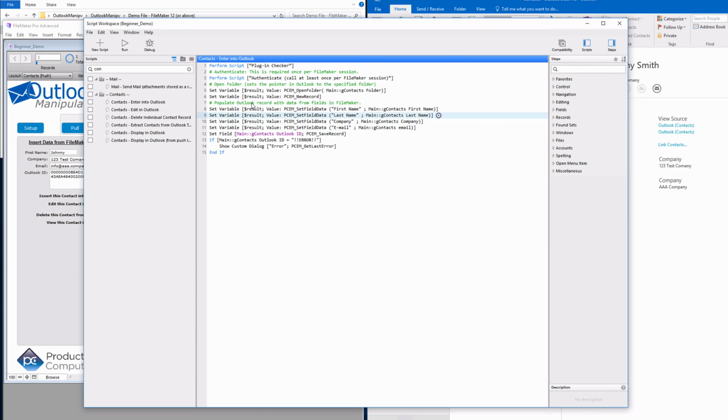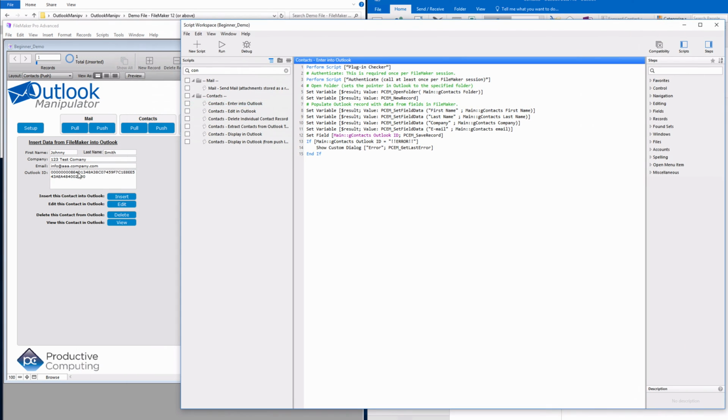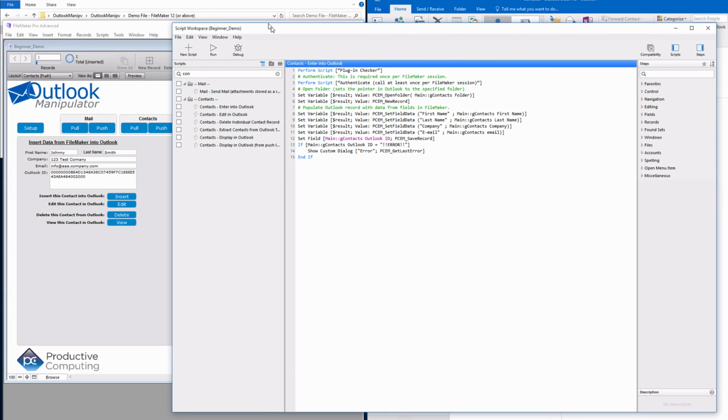Now note that we put all of this in a variable, so that if you're debugging this, which we'll do in a second, you'll be able to see each result, whether it's successful or not, as it's happening. And then we put here the G contacts Outlook ID, which is the same field as indicated over here. When this save record is called, it actually returns the ID of the Outlook record. Why is that important?